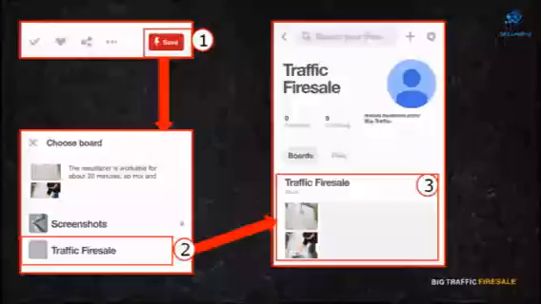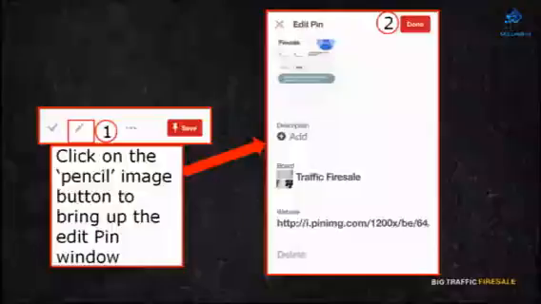Sometimes you receive a prompt if you want to save other pins. You may do so, but if you don't, click the X button on the top left corner of the prompt window. If you want to edit your saved pins, click on the pin and you will see 5 options underneath your pins. Click on the pencil image button to bring up the Edit Pin window. Once you've done, click on the Save button and you're all set.